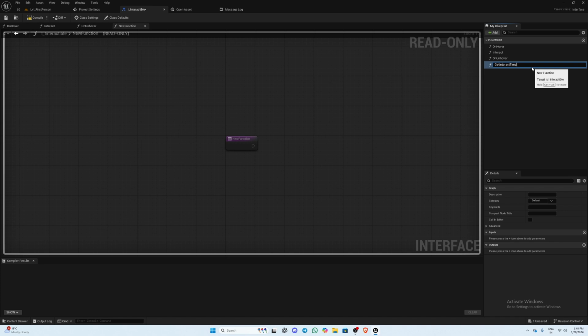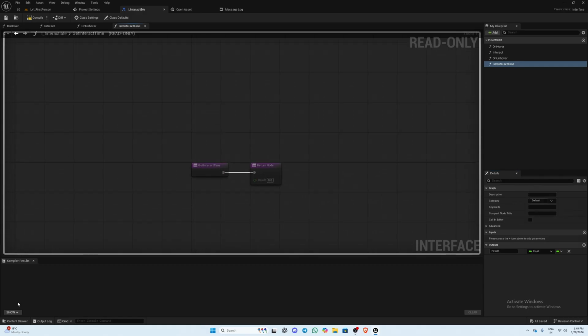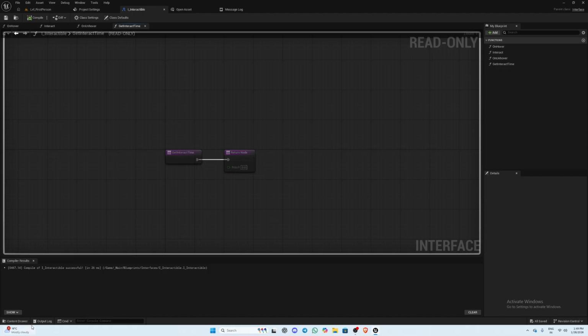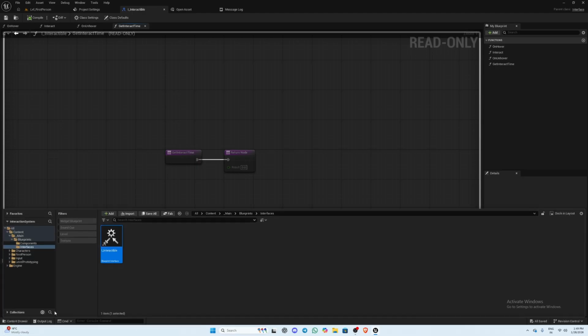Interact Time. There you go. And of course the time is going to be a float value, so I'll add a result, and it should be a float. There we go. Now we can implement this interface in any actor, so we are not going to use inheritance or something to get the logic done. That's why I'm using interfaces.